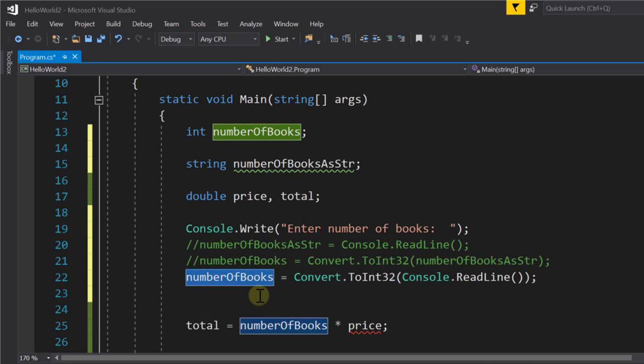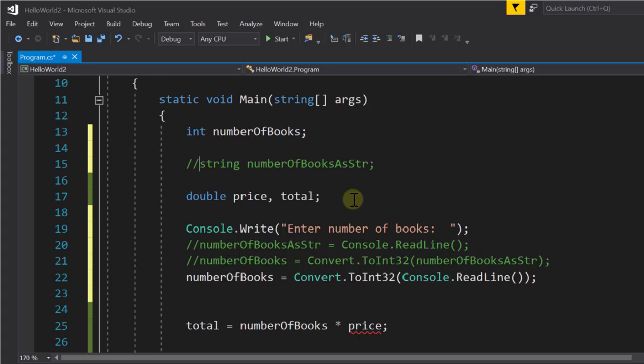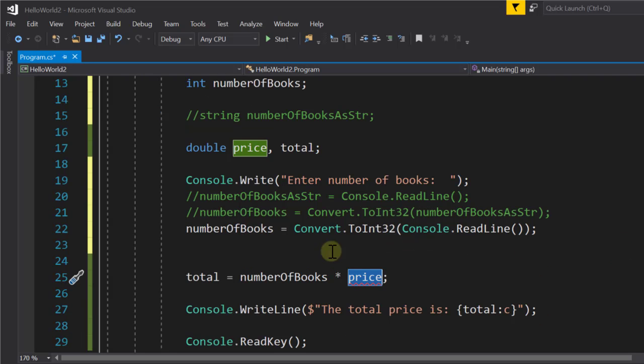Whatever the user types is going to be in there. Let me also get rid of this real quick. Don't let me forget to talk about string variables. So now we've also got price. What we eventually want to do is this calculation we did previously. We have something stored in number of books. We also need something stored in price. So let's get something from the user.